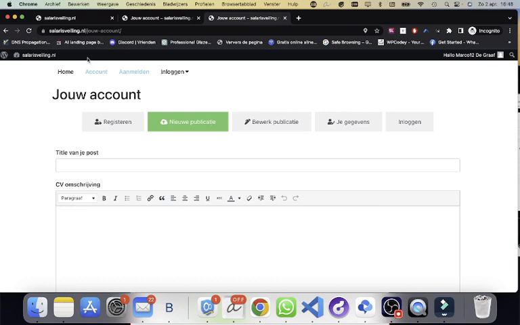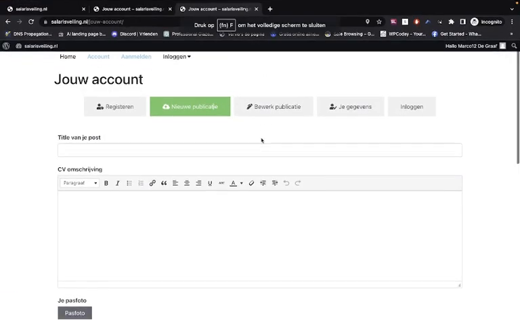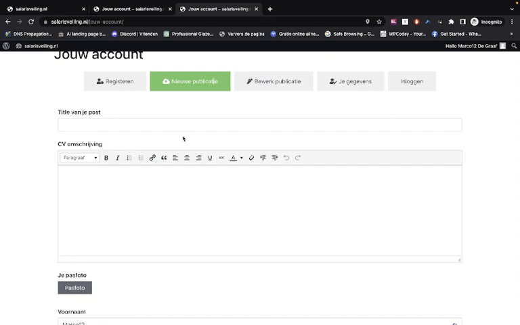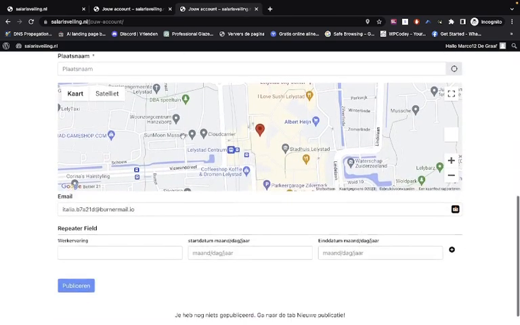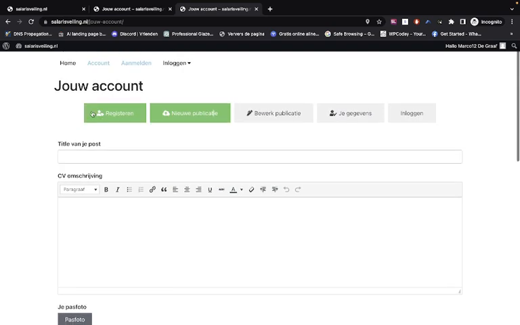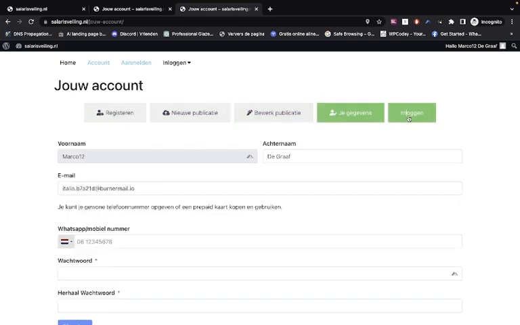So now that your subscribers can only post when they are logged in, and they have registered, they have confirmed the email, then what you want to do is that they also can delete the post. So I made another page, and I just called it "your account" in Dutch, and I made a tab with Elementor with the different tabs.